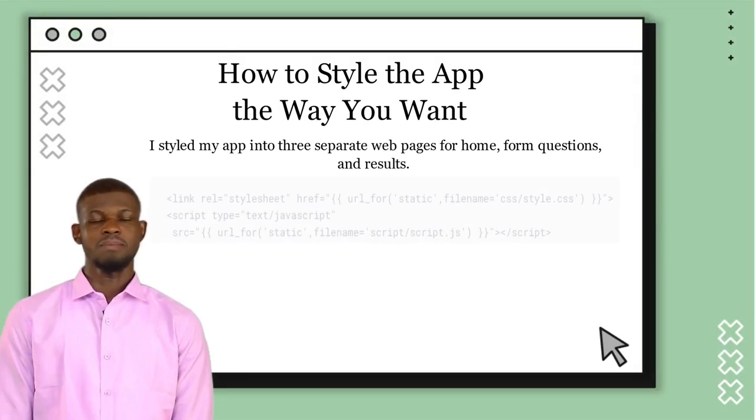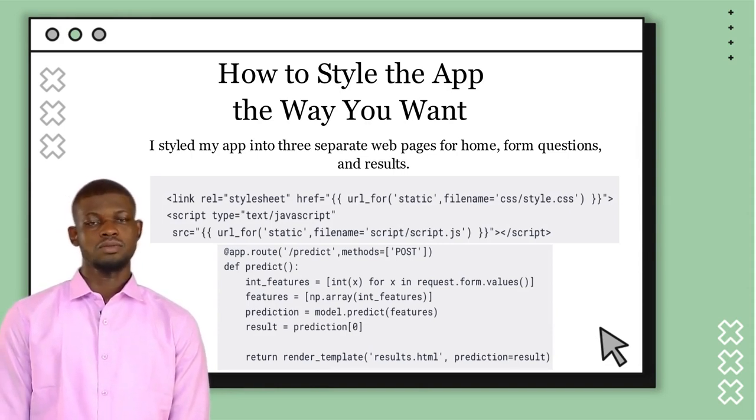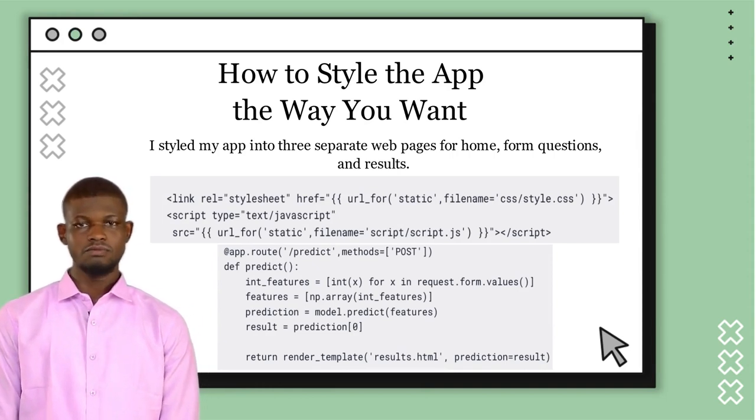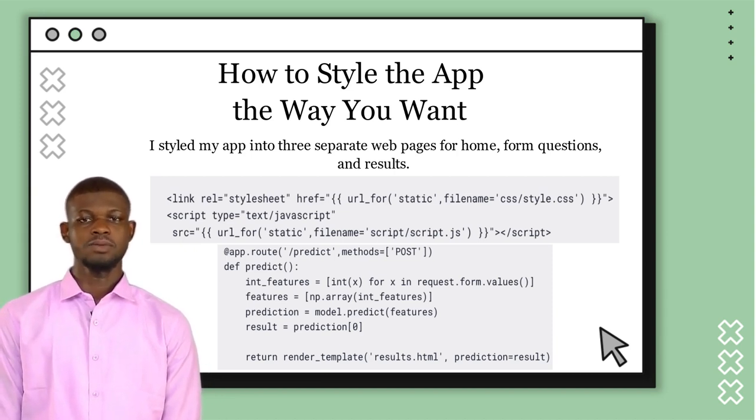How to style the app the way you want? To keep things simple, I have showed you the simplest way to build a machine learning web app. I styled my app into three separate web pages for home, form/questions, and results. I also added a little bit of JavaScript to render random health-related news from all over the globe to the homepage and a little bit of styling to make things look pretty.